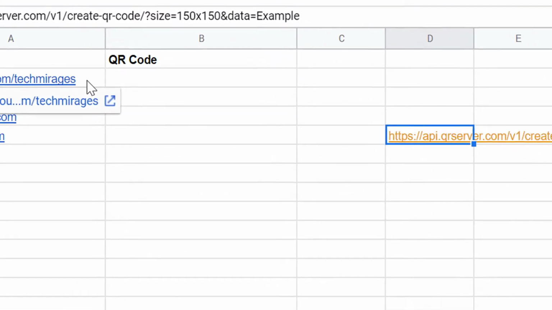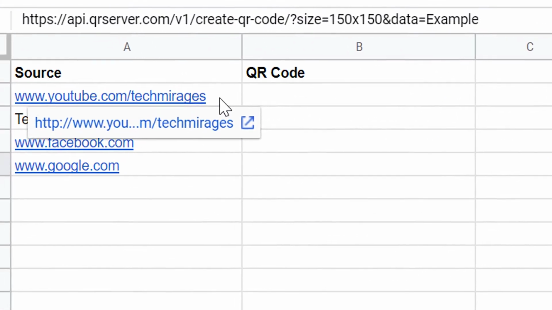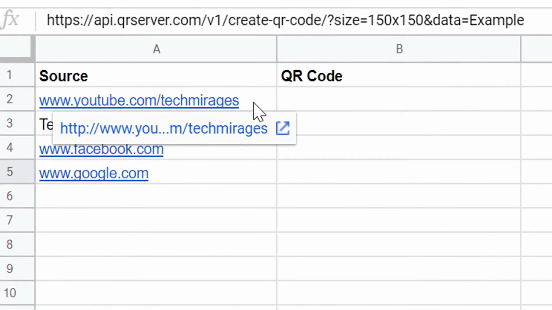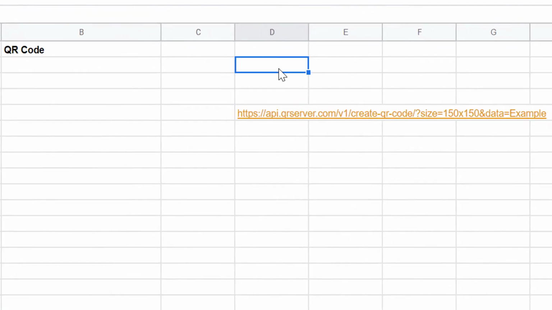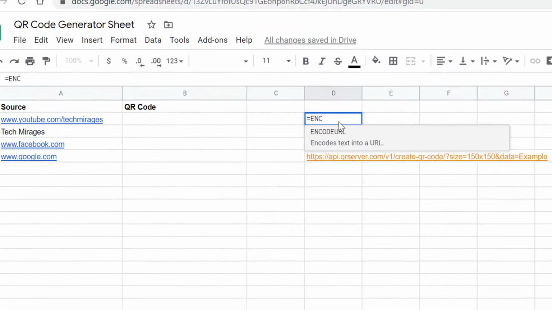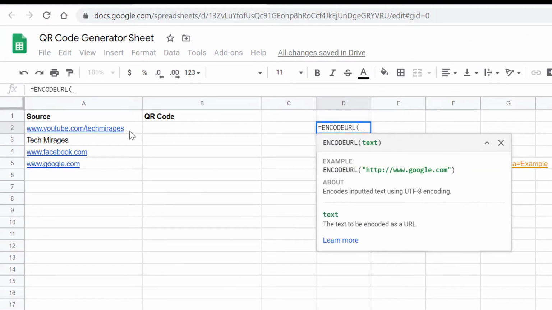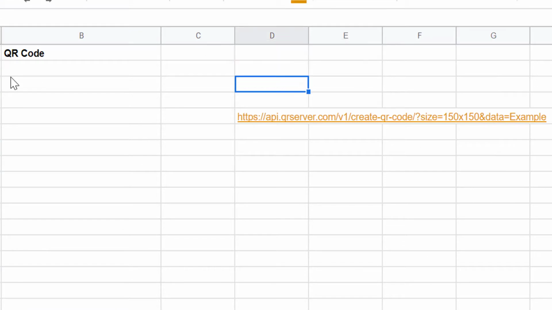If you look at the URL which is youtube.com/techmirages, the URL to my YouTube channel, first we need to encode this URL using the ENCODEURL formula. So ENCODEURL and give the source as the URL. And you can see that it has been converted into a machine readable format. You can see youtube.com and the slash has been replaced with some characters. So the first step, if you want to generate QR code for URLs, is to encode the URL.